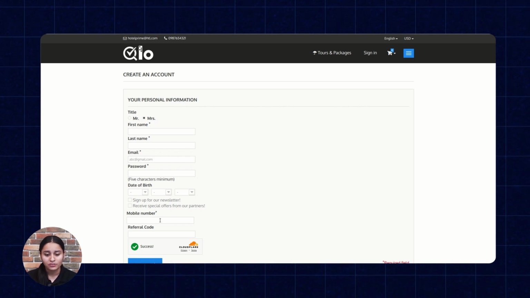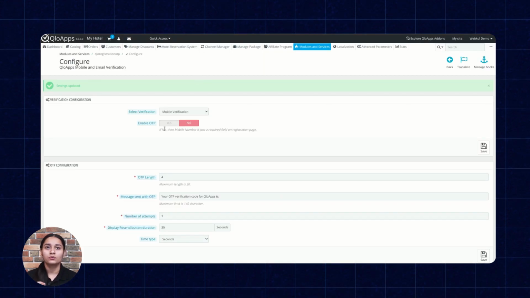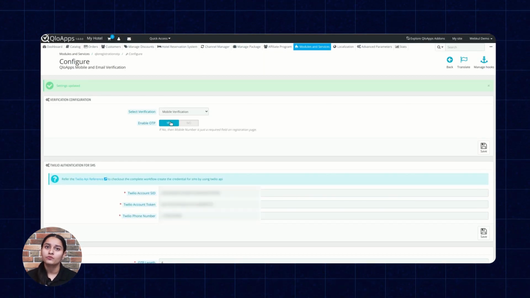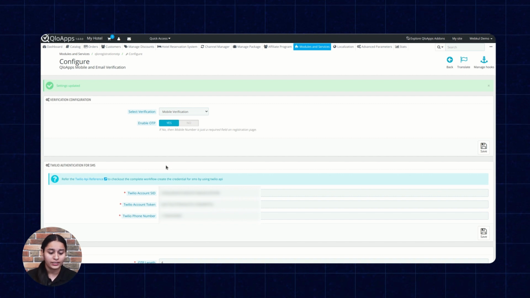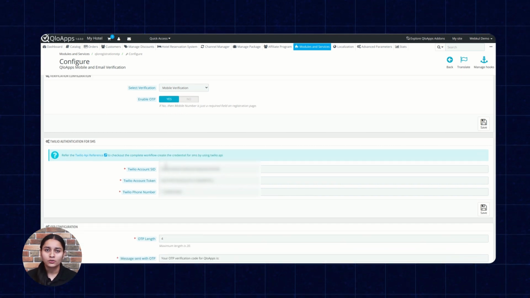Now let's see what happens when we enable OTP. If you want your guest to add a mobile number and you want to verify and authenticate that mobile number, then you have to enable OTP by clicking yes on it. And then comes the option of Twilio authentication for SMS. Twilio is basically a web service which provides APIs so that you can provide different communication options between you and your customers, such as SMS, mobile numbers, contacts, etc.